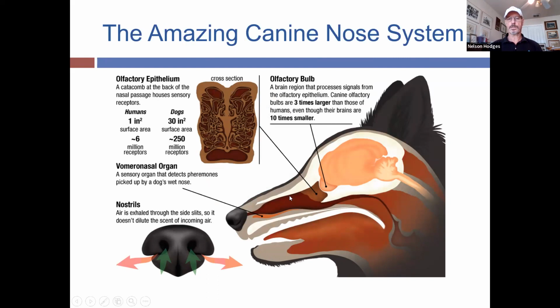This is where they breathe in and get the scent into that area. The surface area for their 300 million receptors is 30 square inches, whereas in humans it's 1 square inch. And again, it's separated in dogs, so they have stereo smell. Pretty amazing development in evolution.